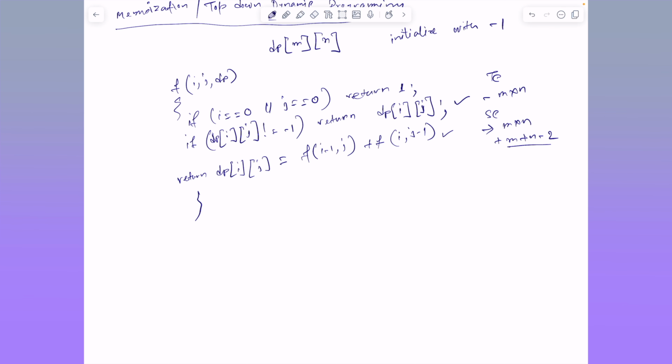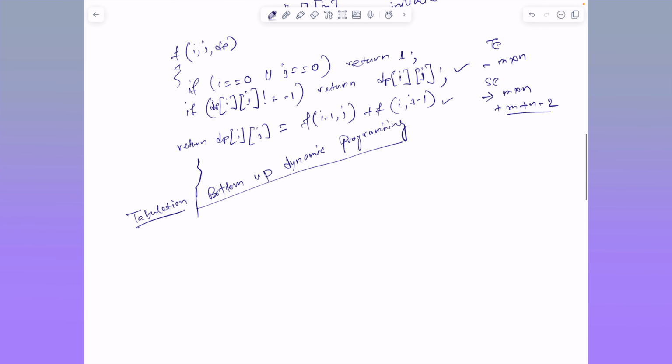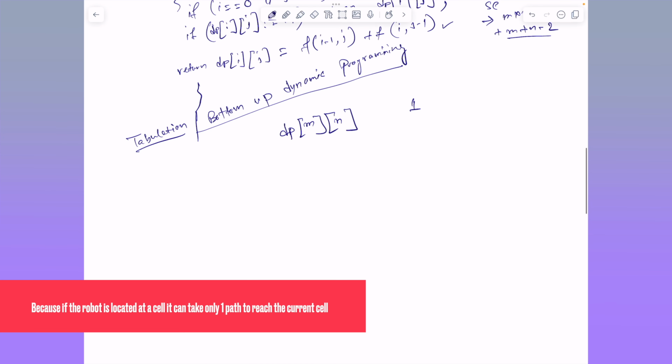Now, how can I remove this extra auxiliary stack space, which is m plus n minus 2? In that case, we can think of taking tabulation, which is also called bottom-up dynamic programming. In case of tabulation, we can think of taking a 2D DP table of size m into n. And this time we will initialize it with 1.